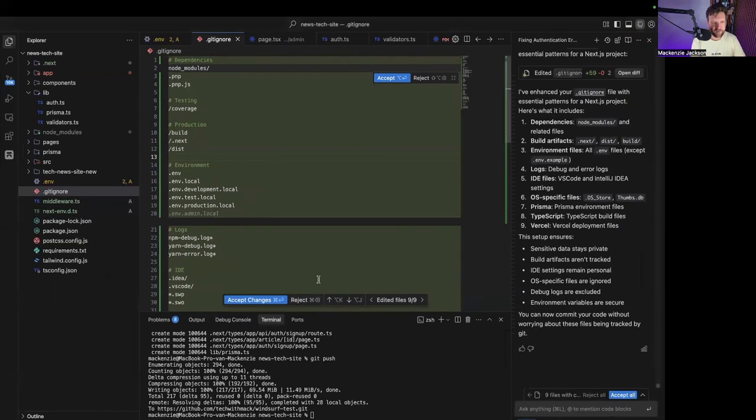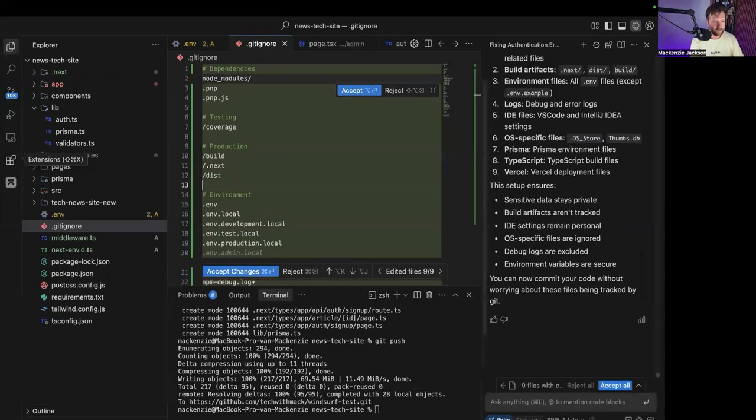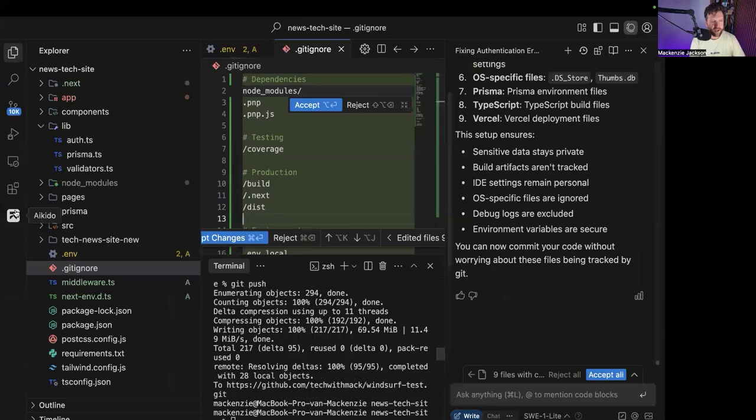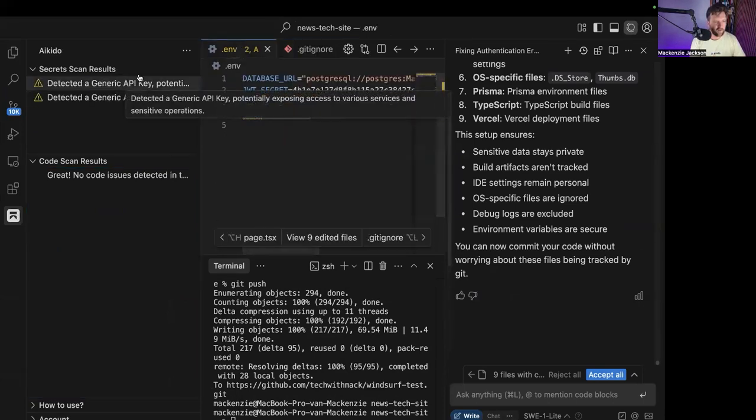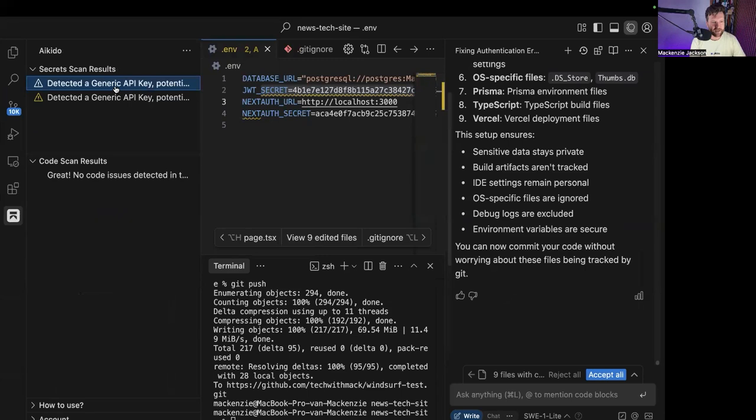So I'm going to switch back to my Windsurf IDE here. And what you'll notice here, I wonder if I can make this bigger. Yeah. Is we have an Aikido plugin. So we actually have an extension for Windsurf IDE. And if we go to our environment variable, you'll see that it's detected some keys, some generic API keys here.